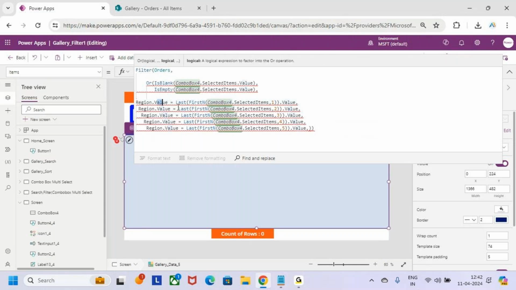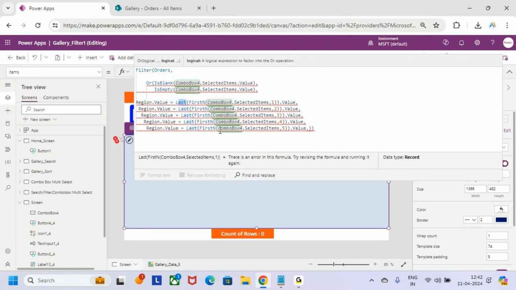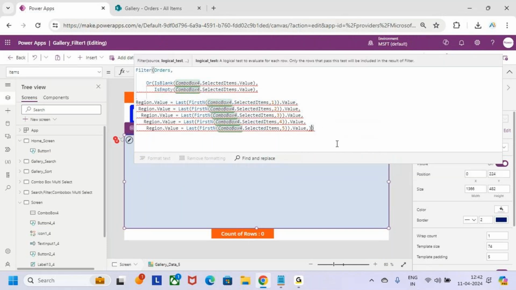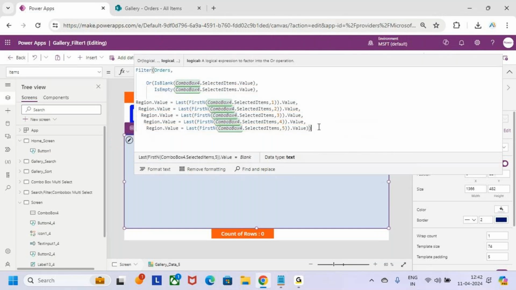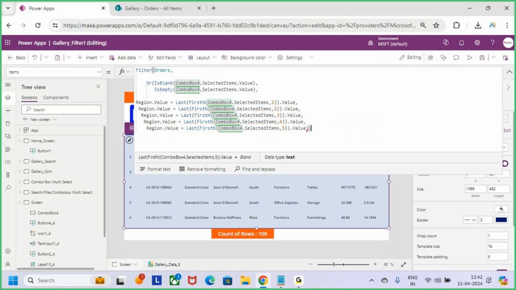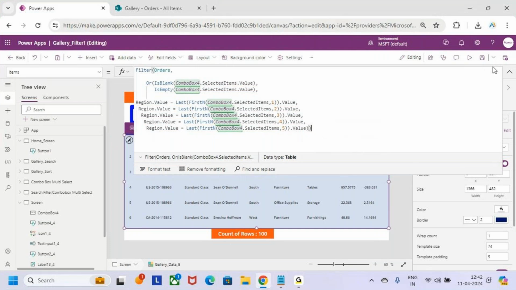Region dot Value, Last of FirstN. I want to select the combo box dot Selected items. I think there is one more comma here. Just remove it. So here there is an extra comma, guys. I'm removing it. Now just save it and then play.